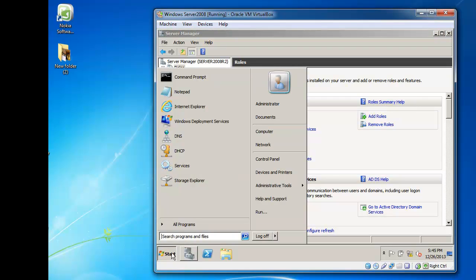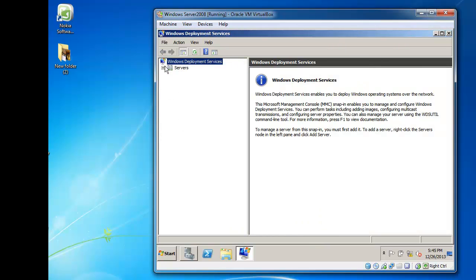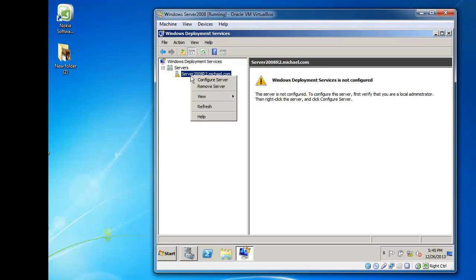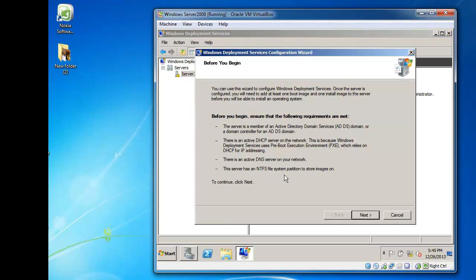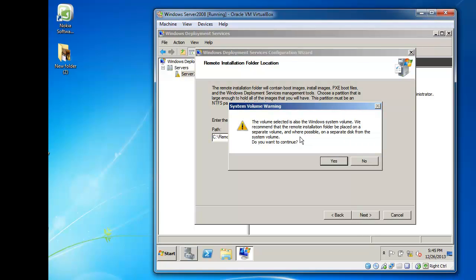You would go to the Start menu and open Windows Deployment Services, and we're going to go to the servers. The servers are not yet configured, so we're going to configure the server. So next, we would leave this path as is for the sake of the tutorial, and click next.